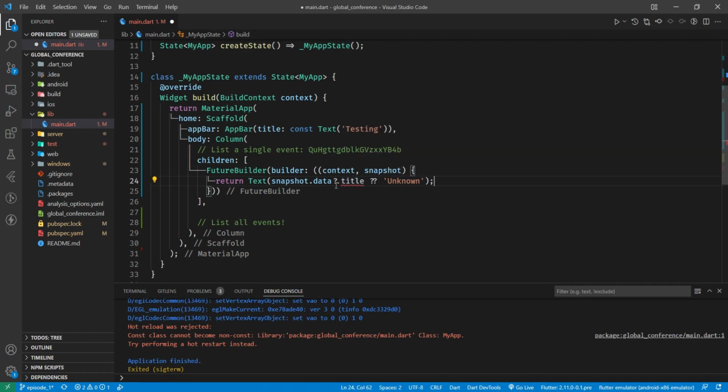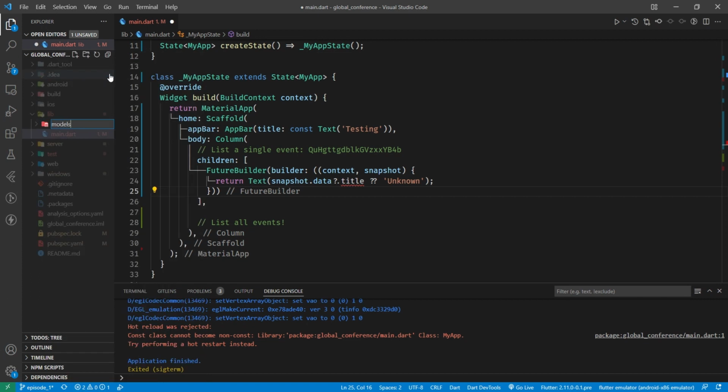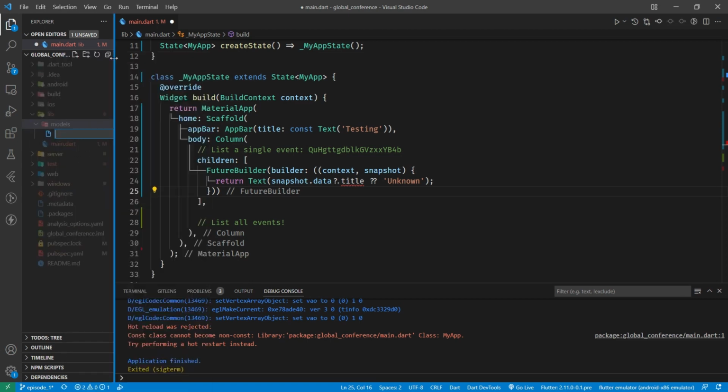Now, data title, where does this come from? Well, nowhere yet. I've just made that up completely. What we need to do is have a model that represents one of these conference events. So in our lib folder, let's create a new folder called models. And in there, we're going to create a file which I'm going to call conf event.dart, conference event.